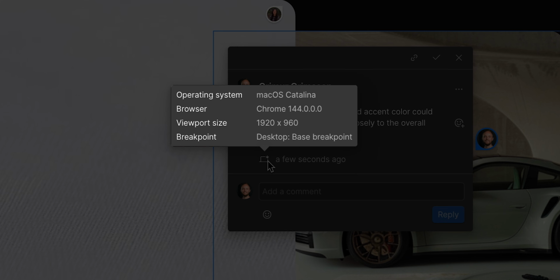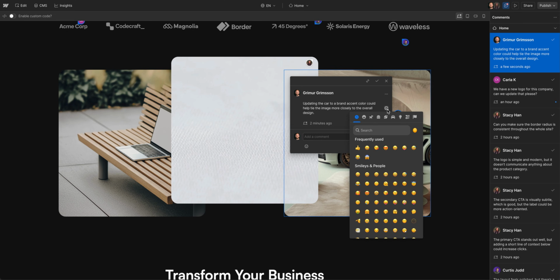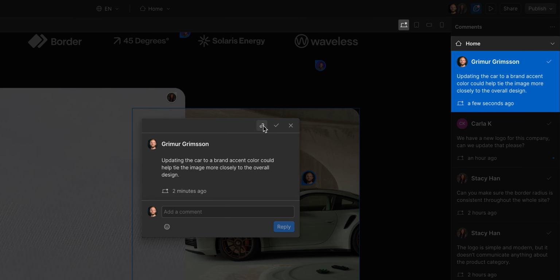This can be helpful when trying to quickly identify cross-browser or device-specific issues and to reduce the need for back-and-forth clarifications like what browser and breakpoint were you on when you saw the issues. You also have the option to add a reaction or copy the link to the specific comment that you can share with others for quick access. Now, that comment is tied to that breakpoint and open for a discussion.